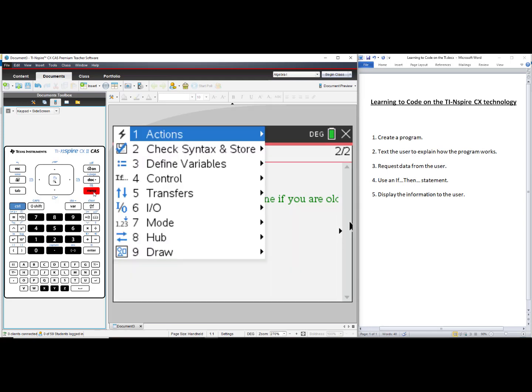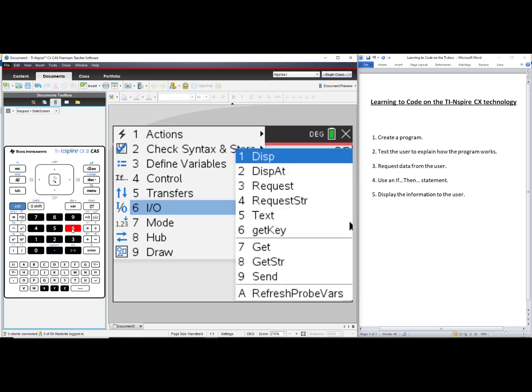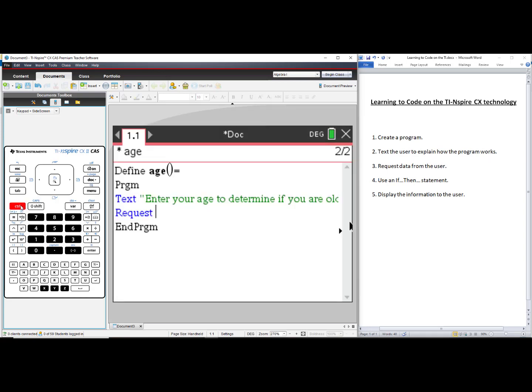So I'll go to Menu, select number 6, Input Output, and do number 3, Request. Control multiplication to get the quotes. Enter your age. On the right-hand side of the quotes, put a comma, and then choose a variable to represent age. I'll use A, and then I'll press Enter to get to the next line of code.